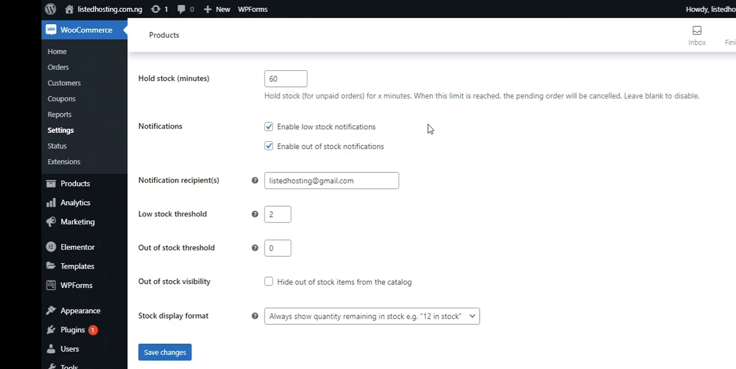Do you want to enable low stock notification so that you can get a prompting once your products are low, or you want to get notification when the products are out of stock? Both options are great depending on the kind of website you're working with.